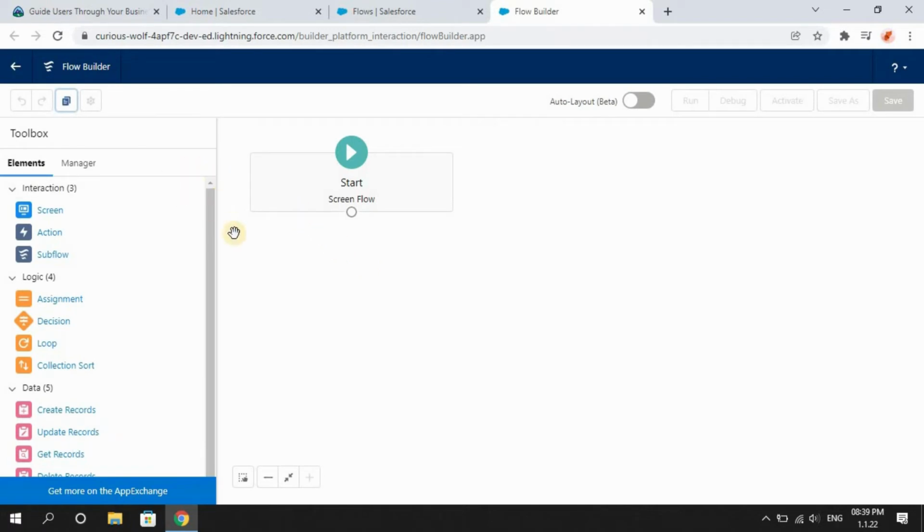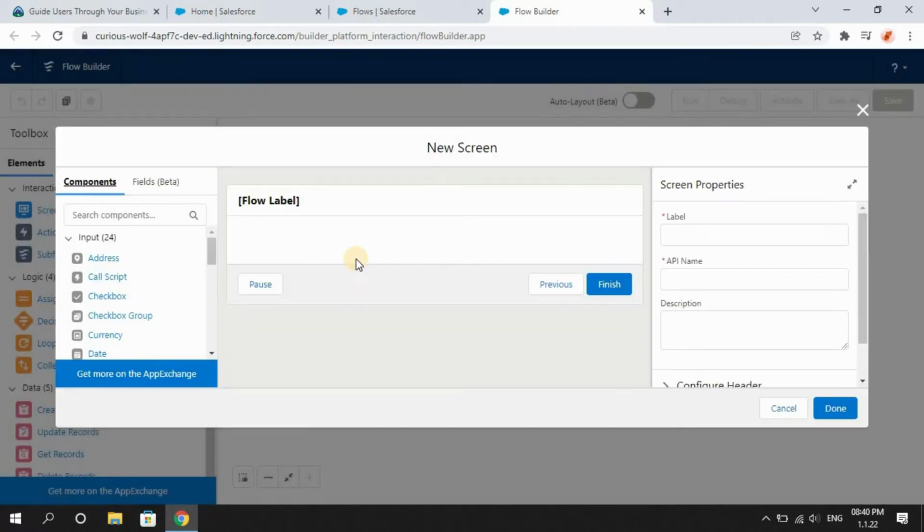So this is our flow builder. This is the toolbox section. This is our working area, that is canvas, and this is the button bar. First, we add a screen to collect users input. So from toolbox, drag a screen element onto the canvas. Drag it wherever you want.